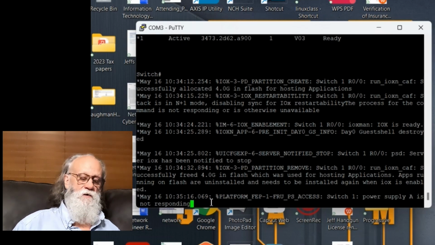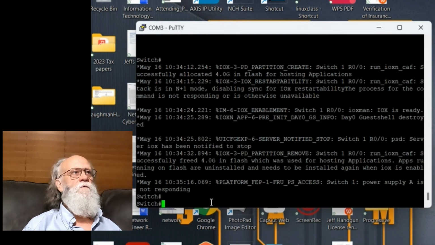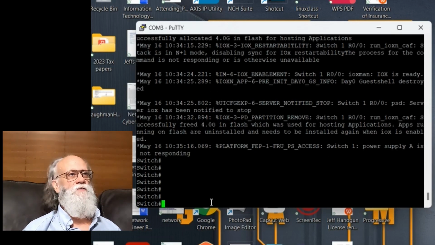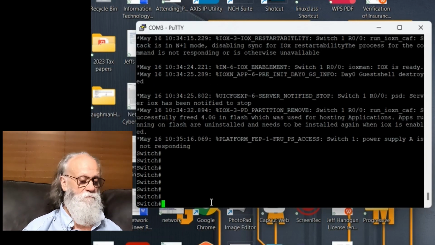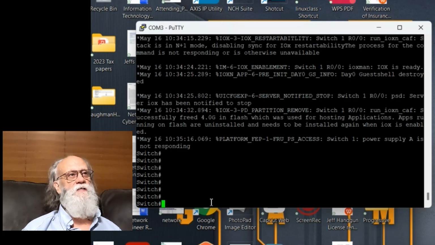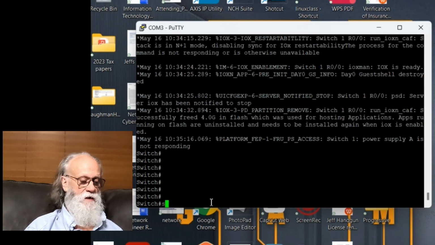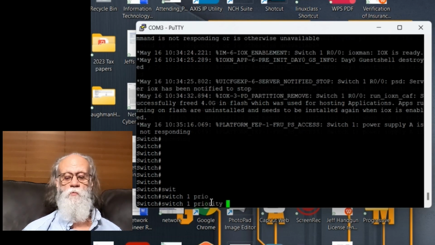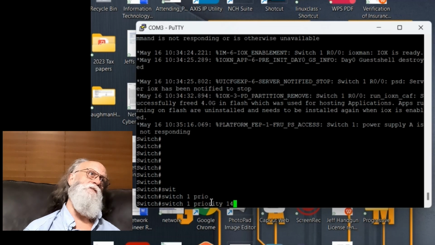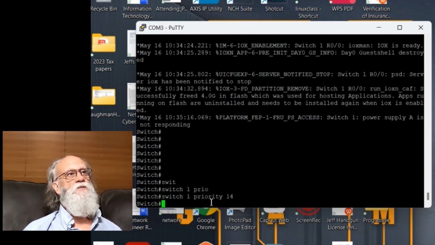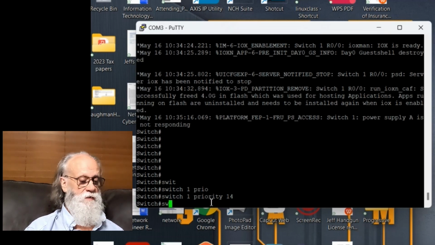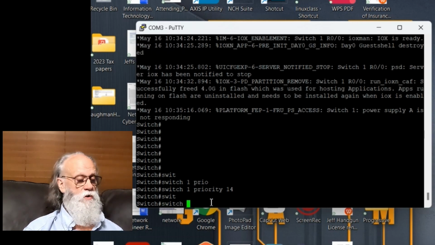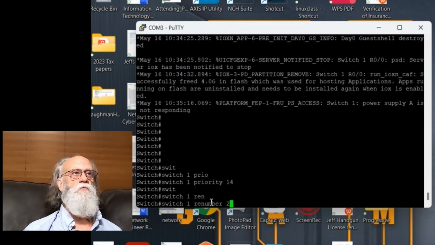That can all be done here, and I'll show you what it does just for kicks. Let's say I was going to make this the second switch in a stack, I would go switch 1 priority 14. If it was the third switch in the stack, it would be 13. Switch 1 priority 14, switch 1 renumber 2.